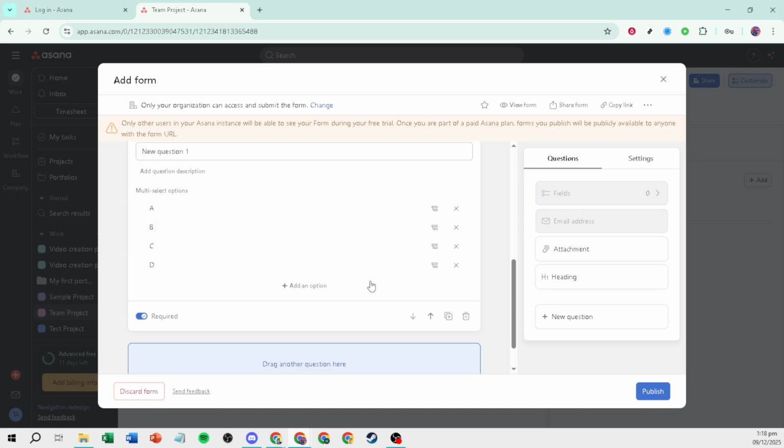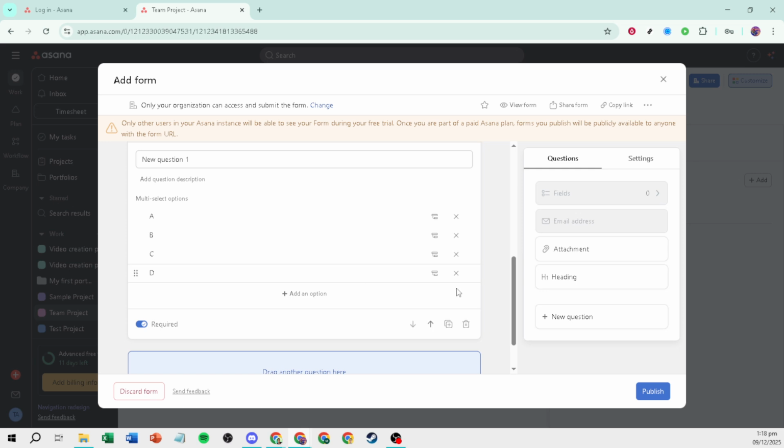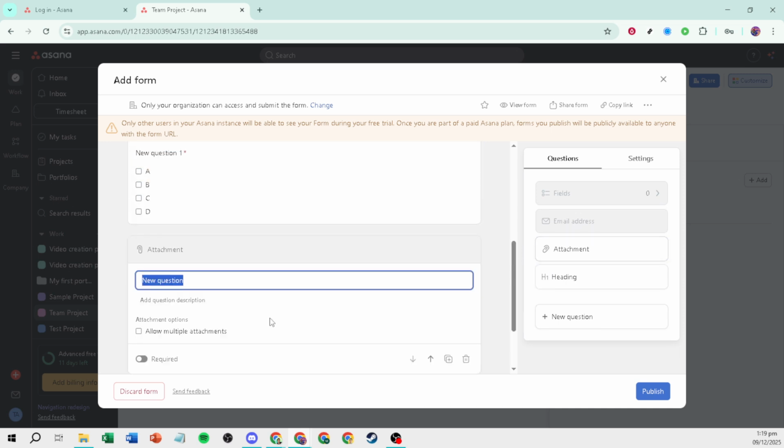When your branching is set the way you want, click Publish. Publishing saves and activates your changes so the form behaves with the new logic. Anytime you update questions or branches, publish again to make those updates live. That's it. You've set up branching in Asana Forms, giving your team a cleaner intake process and better data from every submission.